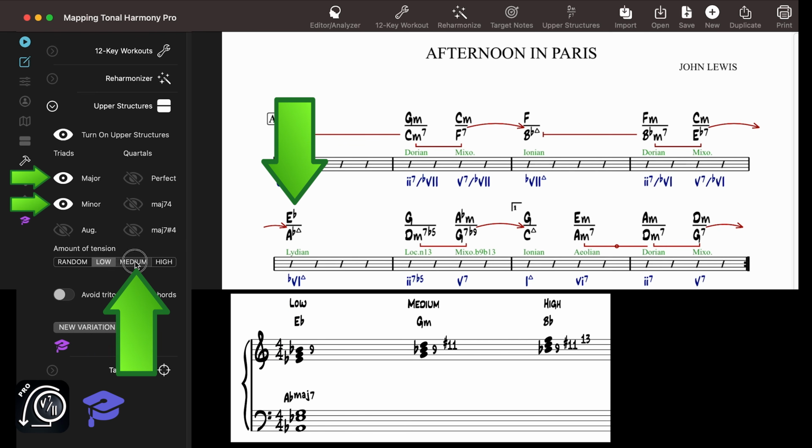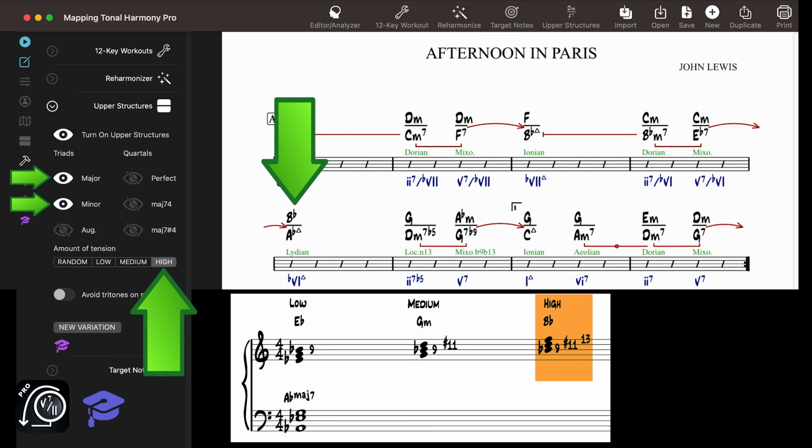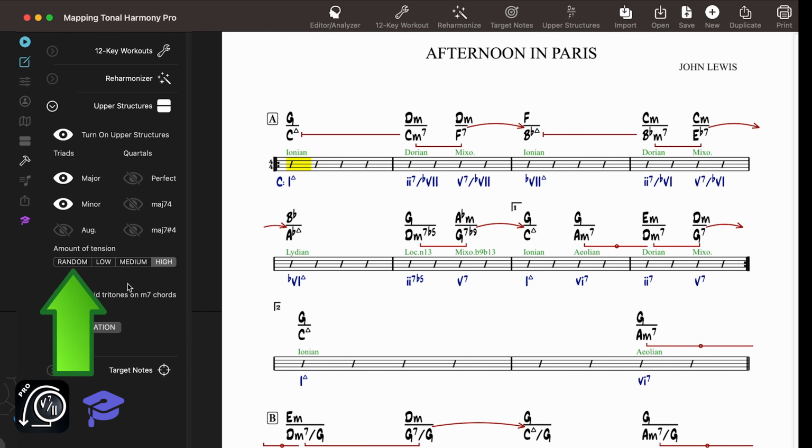But if you choose a medium amount of tension, we get a G minor on top of A-flat Lydian. G minor contains two tensions, the 9th and the sharp 11th. And if you choose high amounts of tension, then you get a B-flat major triad containing all three tensions, the 9th, the sharp 11th, and the 13th of A-flat. You can also choose a random amount of tension and let the app decide that for you.